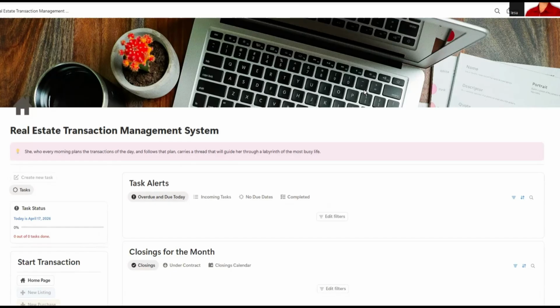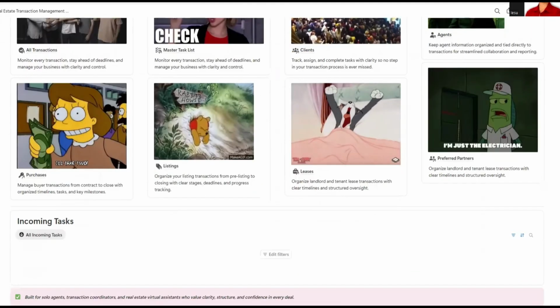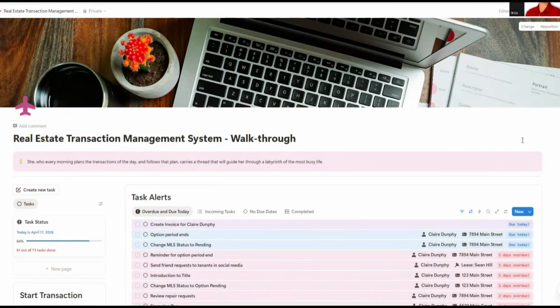Once you have duplicated a copy of the template on your private workspace, this is how it will look. Since it doesn't have any transactions yet, it will look blank. So for the sake of our walkthrough, I've already gone ahead and added a few transactions as an example while working with our system. Here are a few notes on what you can do.